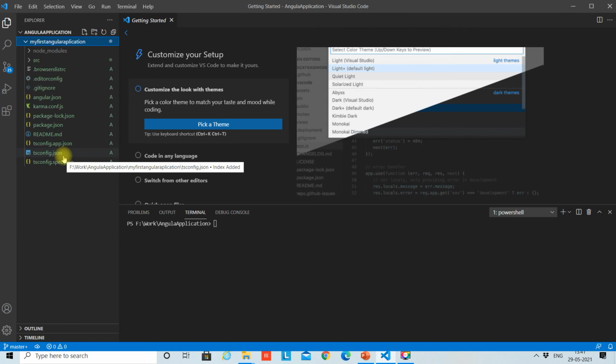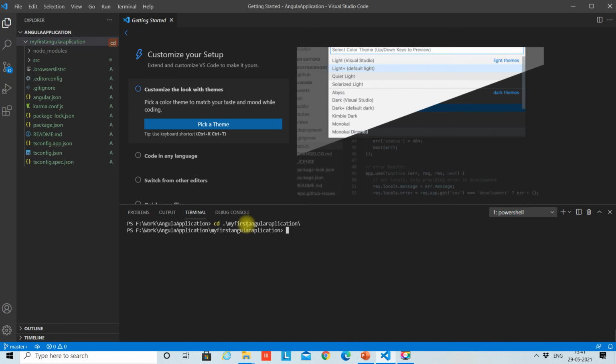We can just run the application now. Before running the application, we need to go to that application folder, my first Angular application folder. After that I'll fire the command ng serve --open. It will create a light server, and the Angular application will run on that server. With the open flag, it will open that server path in the browser automatically.